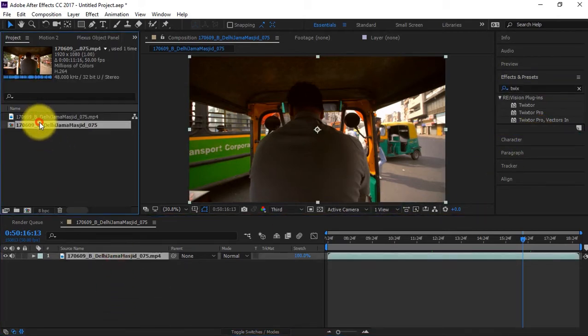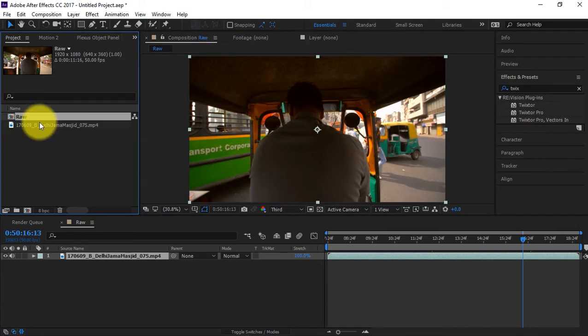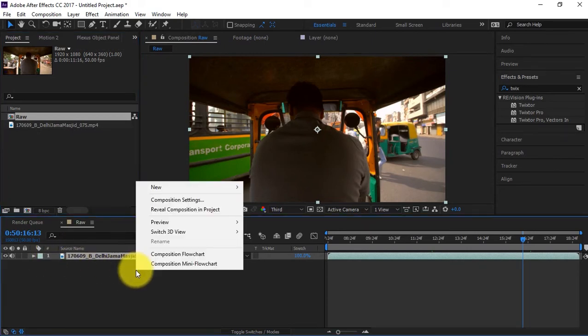All right. So let's just call this raw. Right. So, guys, we're not going to add Twixtor to this yet. There are a lot of ways you can apply Twixtor. I'm going to show you both ways. So this is the first way.